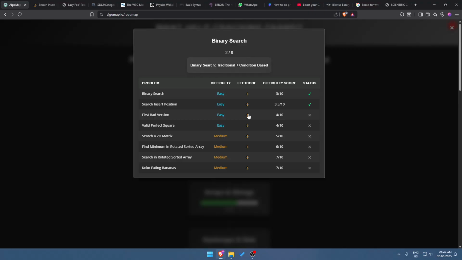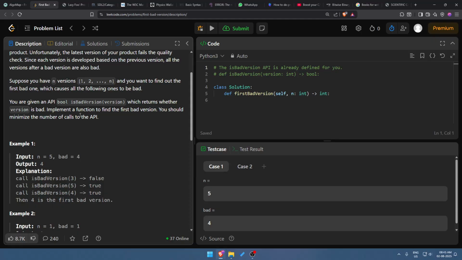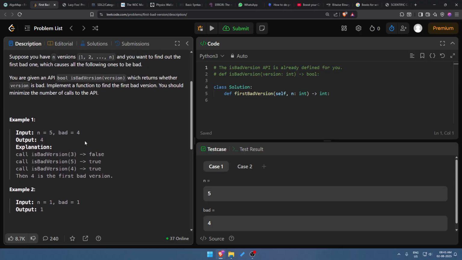Okay, so we have First Bad Version. You are a product manager and currently leading a team to develop a new product. Unfortunately, the latest version of your product fails the quality check. Since each version is developed based on previous versions, all the versions after a bad one are bad. So I want to find the first bad version.